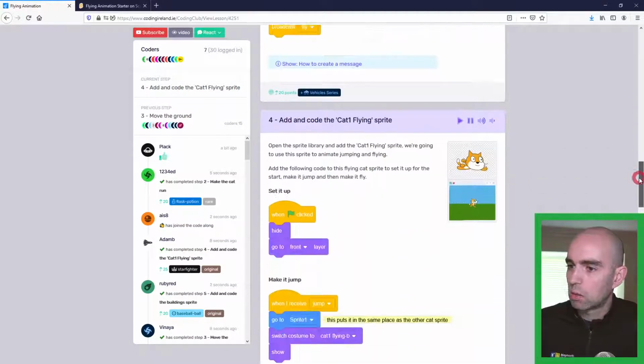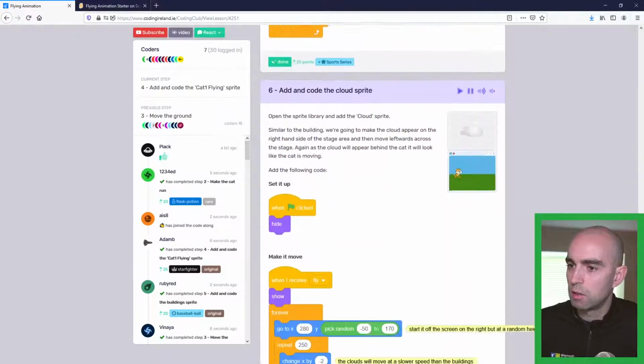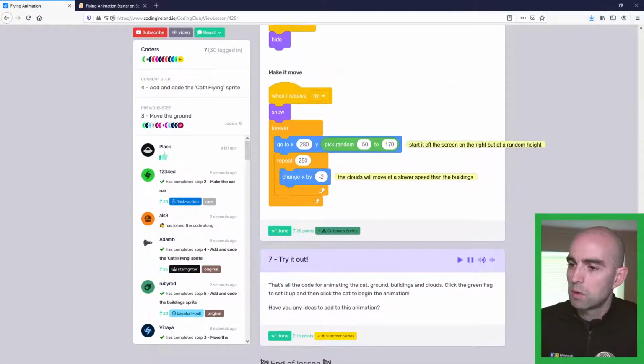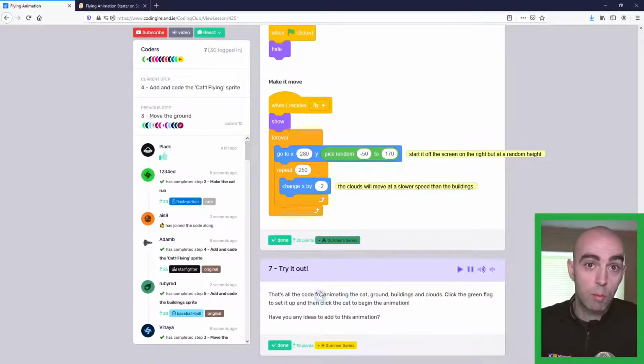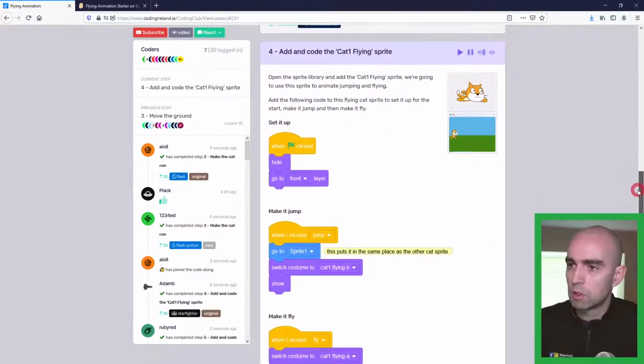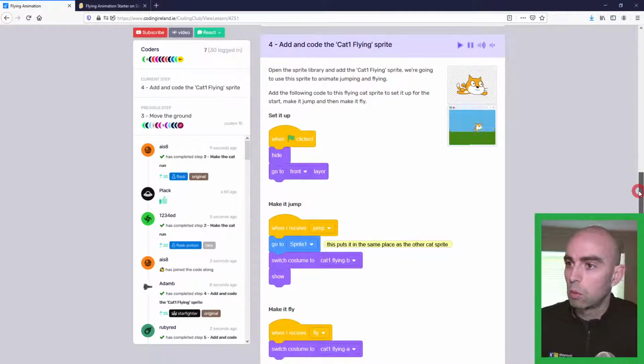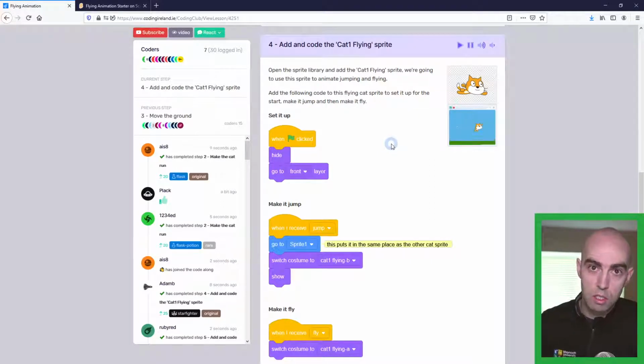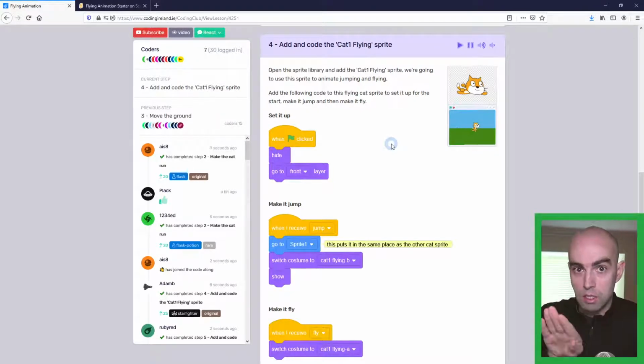Just check while we're waiting. How many steps do we have? 4, 5, 6. So we've got 6 steps, and then the 7th one we're just going to talk about. Maybe we can add something to it and come up with different ideas. So 6 steps to do, and we're working on the 3rd one now. Well done, and keep going. The next one, as I said earlier, we're going to add in a new cat sprite, but this one looks like it's flying, and we're going to make that appear now. With the ground moving down, it's going to make it look like the cat is flying up into the air.